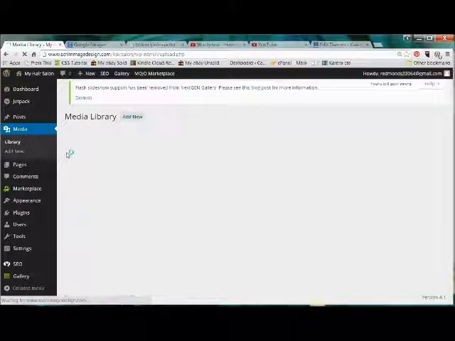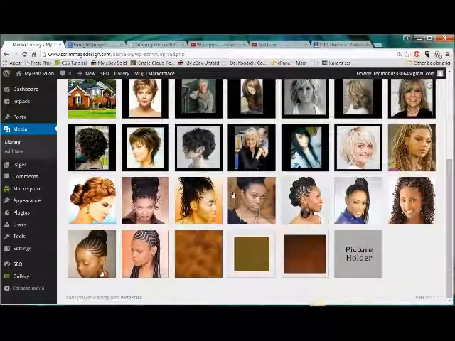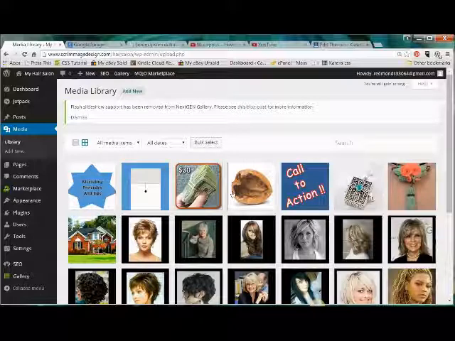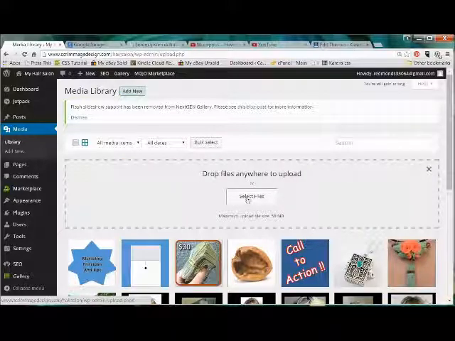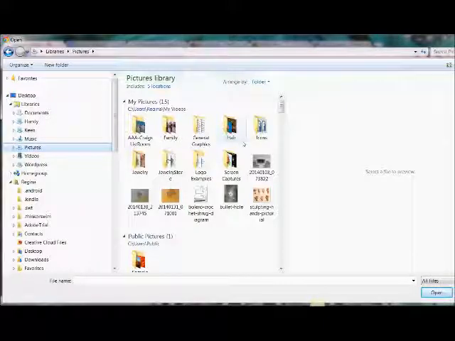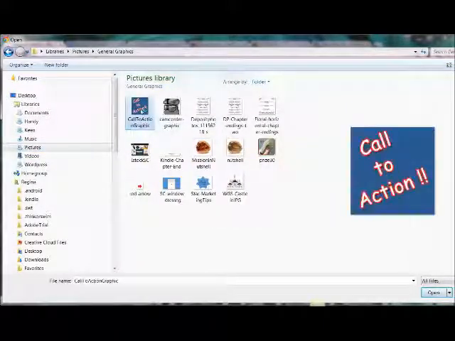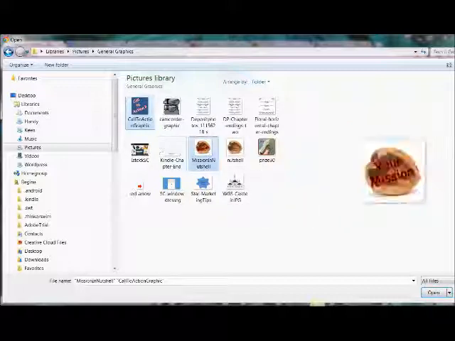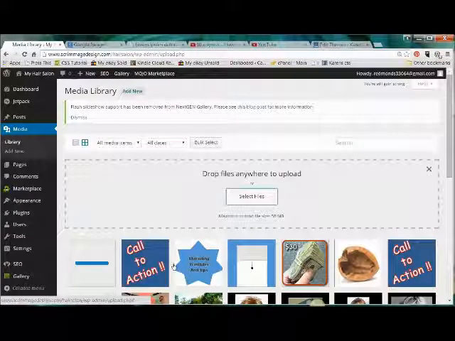Okay, once you go into your library, it's going to pull up all of the pictures that are in your library so far. Here you can also click on Add New, and it'll throw up this box. You hit Select Files, and then you go to wherever your pictures are. If you hold Control and then click, you can pick a few pictures, and then click Open. And that will bring them into your library.